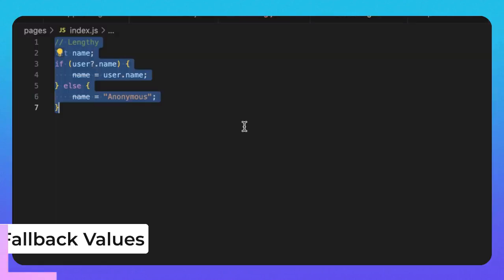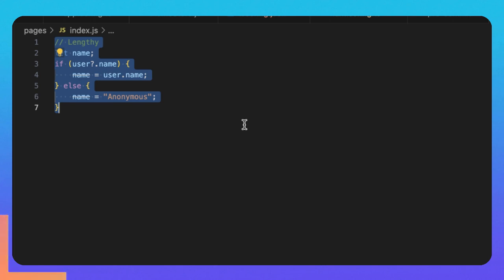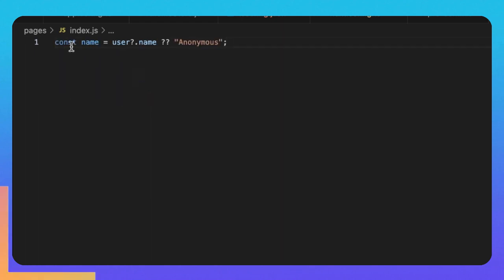If the defined value is null or undefined, only then use the fallback values. As you can see in this example, we have an empty object. We first check whether name is defined or not, and only then we define the username. But instead of writing like this, you can directly use a one-liner, the nullish coalescing operator, and that is good to go.